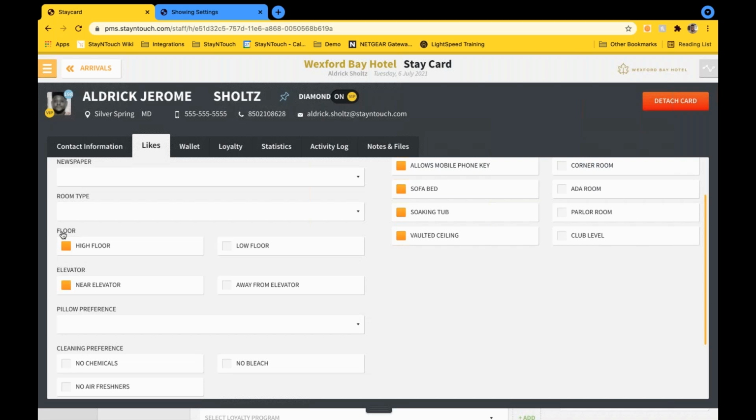Okay, so as we can see here, high floor, low floor, I can either switch back and forth or deselect it altogether. In terms of the elevator, if we're going to be near or away from the elevator, I can either switch that preference or deselect the preference altogether if it's something that the guest no longer wishes to represent on the guest card. Okay.